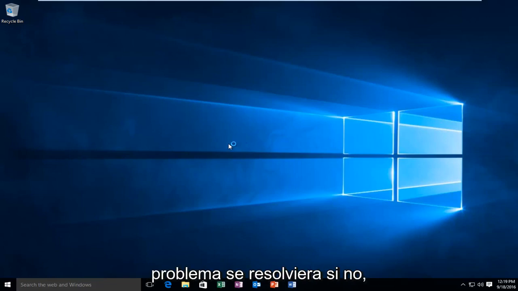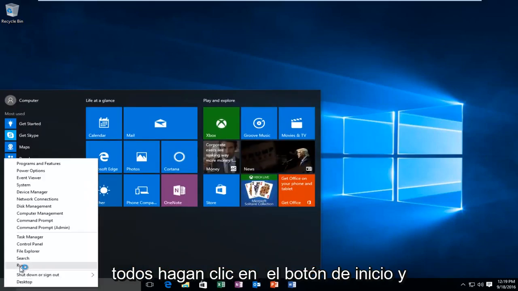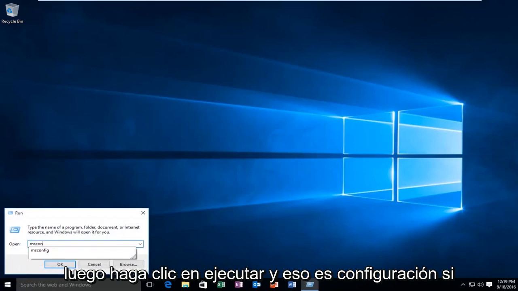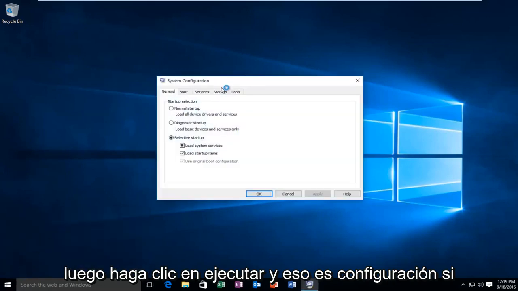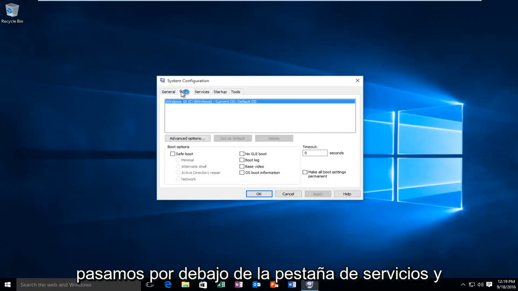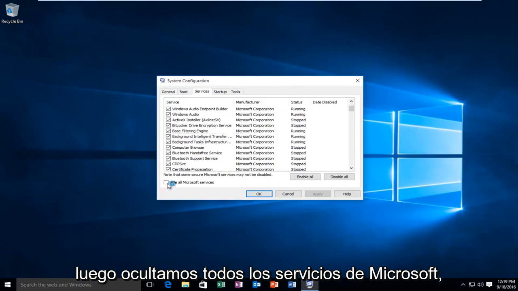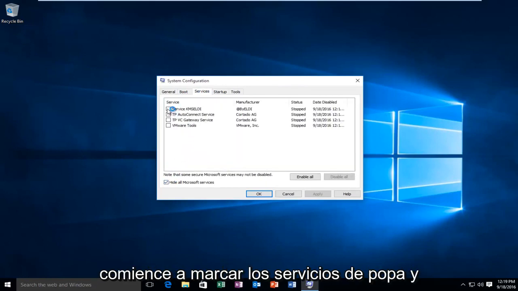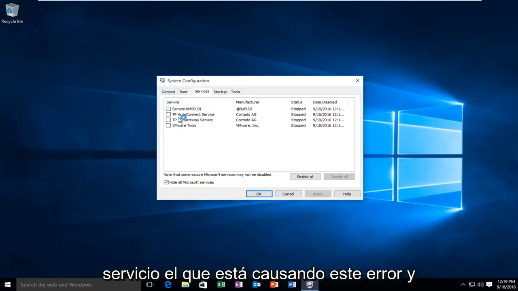If not, we could go back into msconfig. So if we right click on the start button and then click on run, msconfig. If we went underneath the services tab and then we hide all Microsoft services, start check marking certain services and go down the list and then restart the computer and see if your issue has been resolved. And then you can narrow it down based upon that if you believe it's a service that's causing this error.